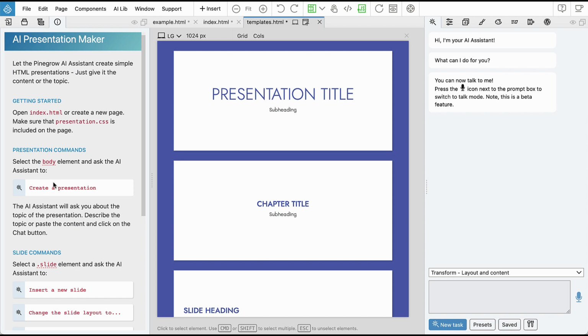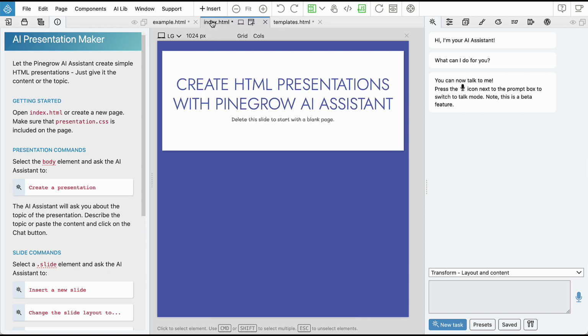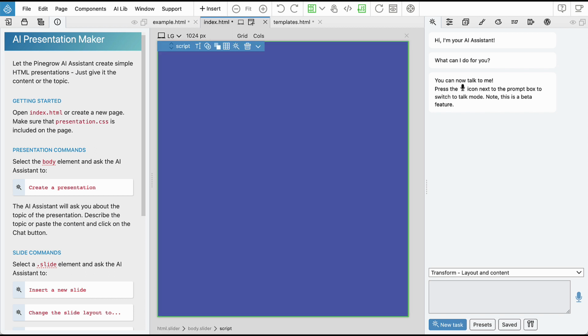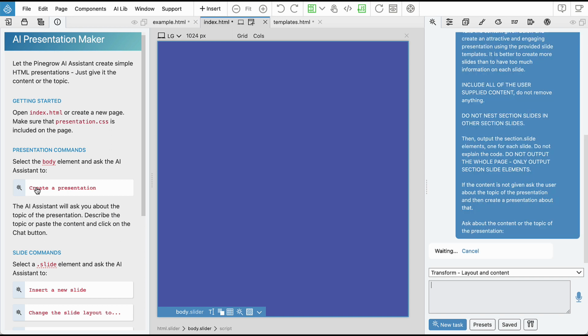Let's try that. First, go to the page where you want the presentation. Here we have the index page. Let's delete the slide we have here. Next, select the body element because we want to insert the presentation into it. Then, click Create a Presentation.